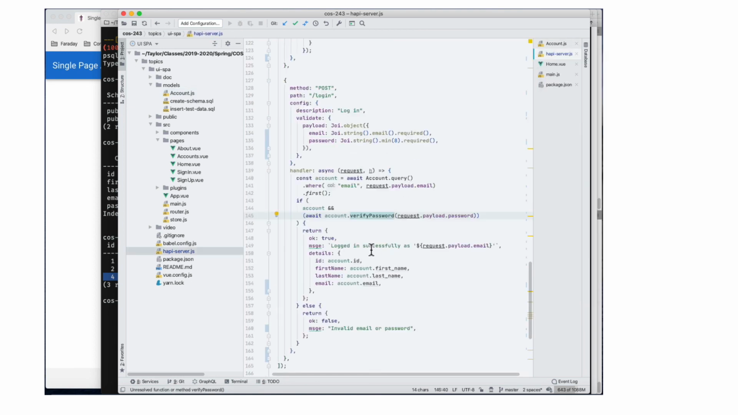Go back here to the server, and you can see how the account I've pulled in from the database is being used to invoke verifyPassword, and I'm passing in the plain text password that came in with the request. So if that passes, then I go ahead and log the user in.